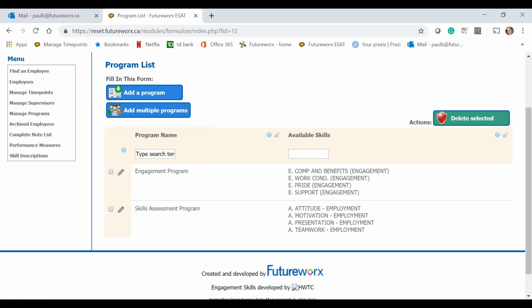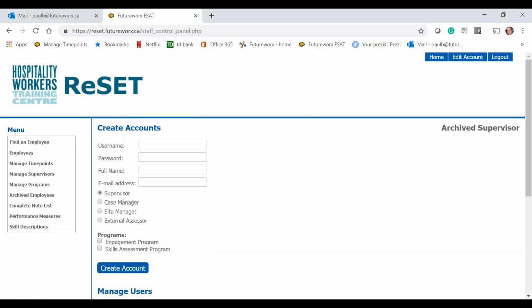Okay, so that's programs. Next, we have to put in some supervisors or staff. So these are people who are going to be doing the observing and the assessing on the employees that you want to assess. So let's say we have just a few staff for this demonstration. There are several different types of accounts you can create here. You can have another site manager like yourself if you want to as a backup.